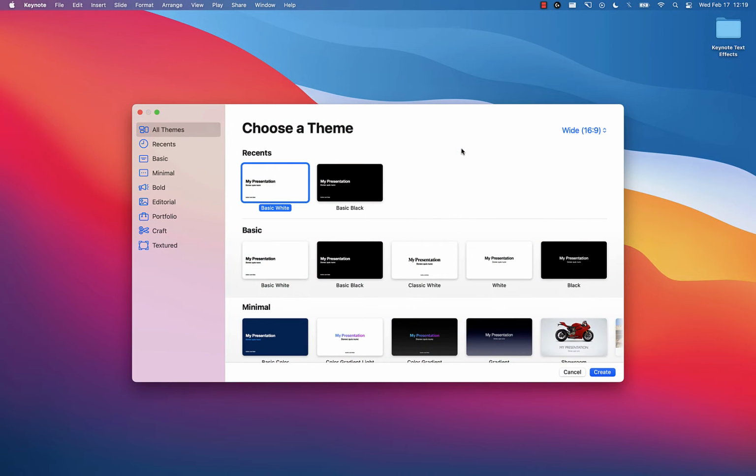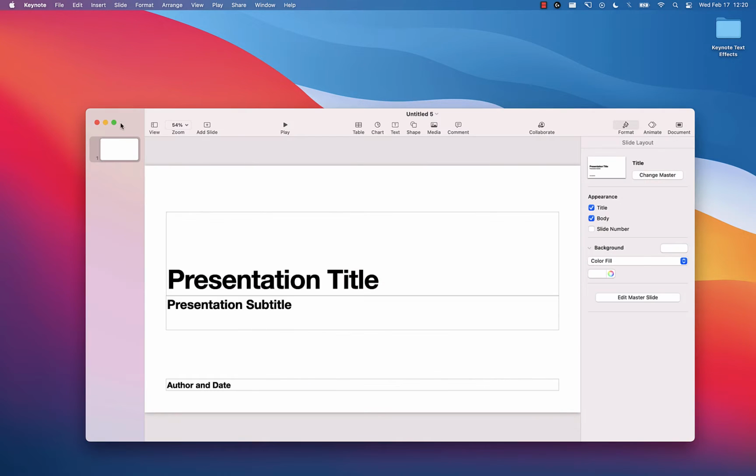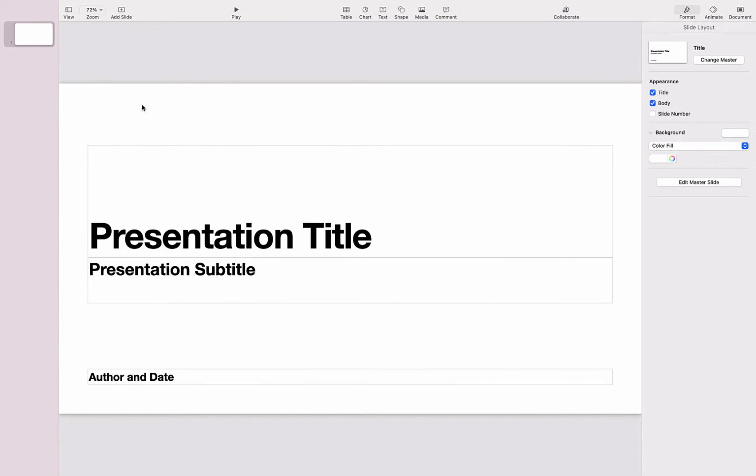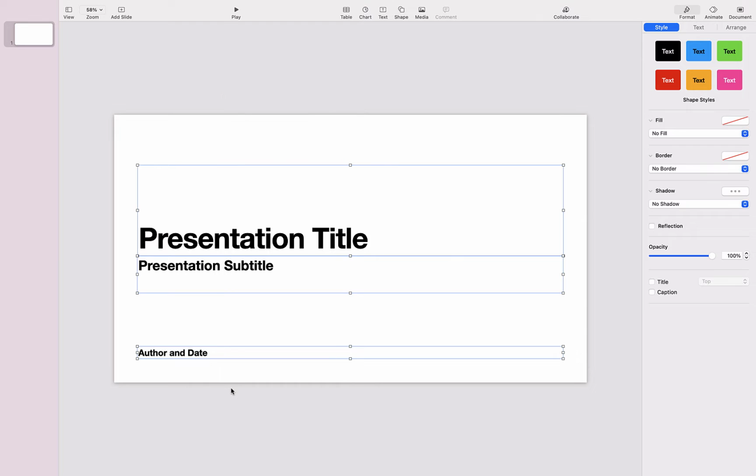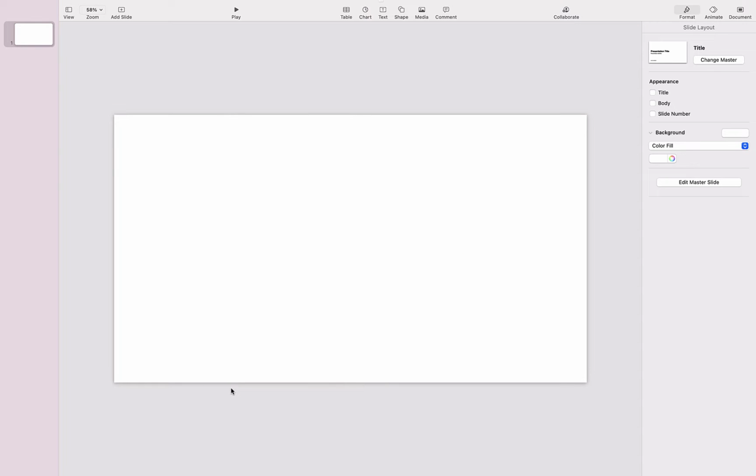So we'll begin by launching the Keynote app. And I'm going to go ahead with the basic white theme in the wide 16:9 aspect ratio. Let's go ahead and open that up, and we'll go full screen so we can really see what we're doing here. I'll begin by removing all of the placeholder text boxes so I have a nice blank slide to work with. Now, this first effect, we're going to combine text with an image to create an interesting layered effect with some depth to it.